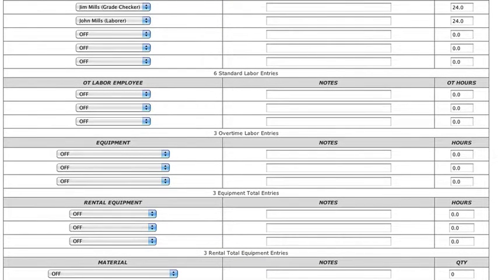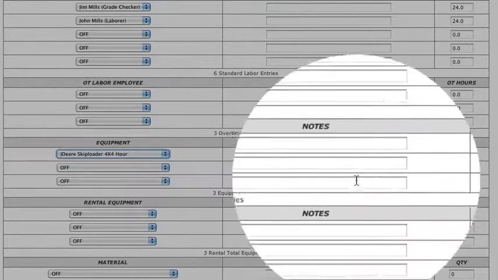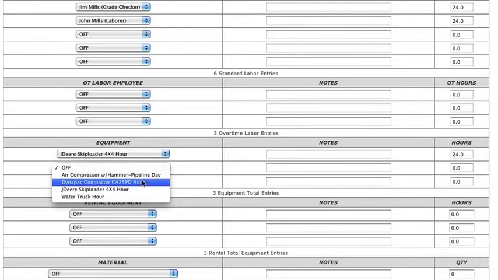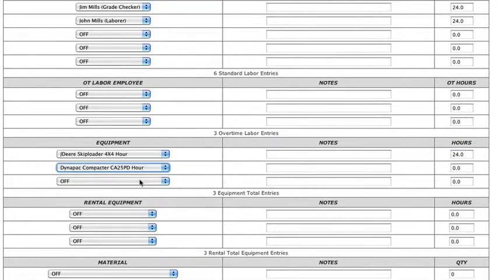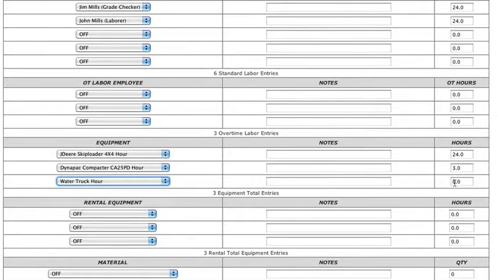Now equipment, we're going to need a skip loader, and we're going to need that for 3 days. We're going to need a compactor. We're going to need that for 3 hours. And we're going to need a water truck. We're going to need that for 3 days.